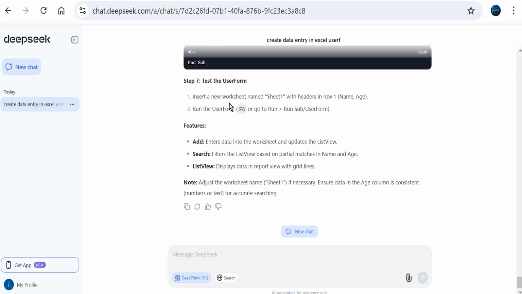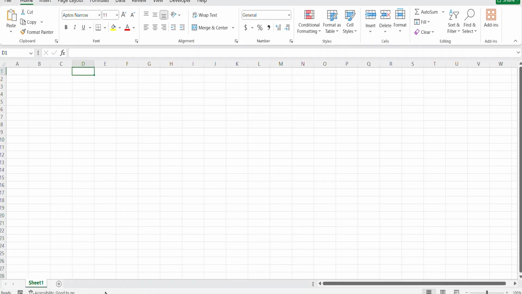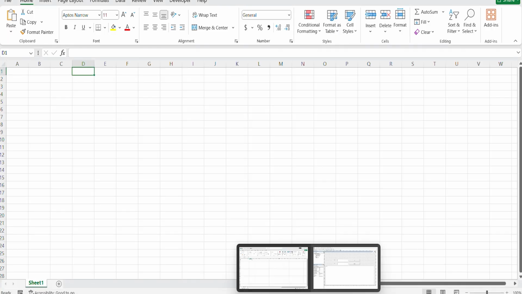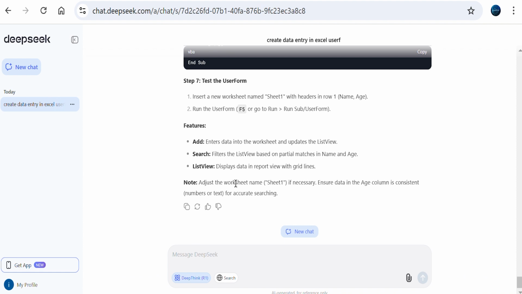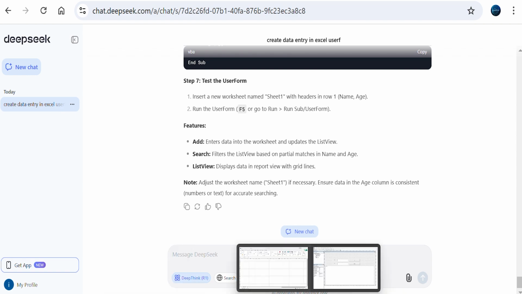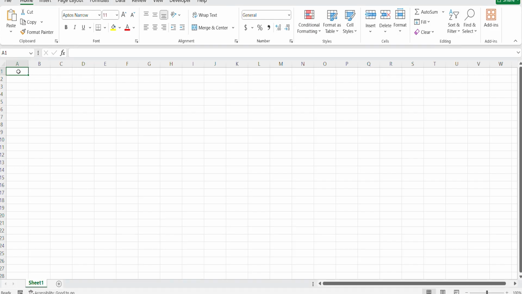After that, it's saying insert a new worksheet named Sheet1. So we have the Sheet1 here in the Excel, with the header in row one, name and age. So in row one it's saying do the name and age. So let's do one thing. Row one, name and age.